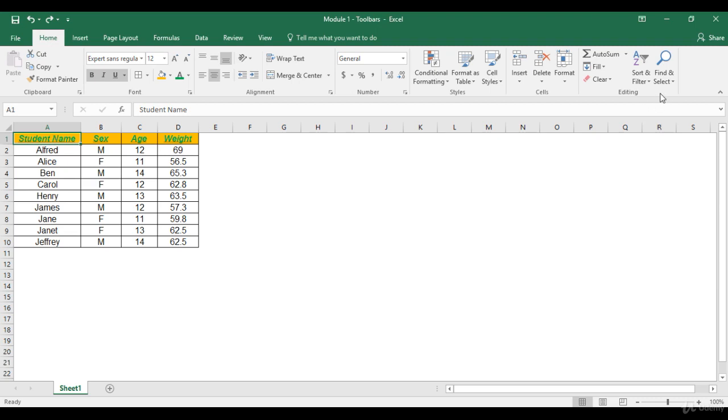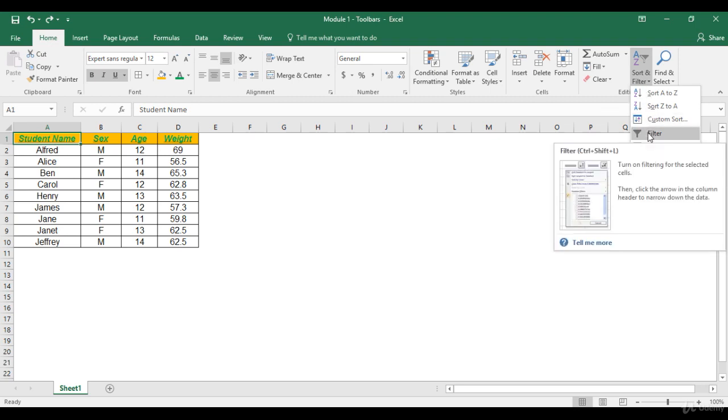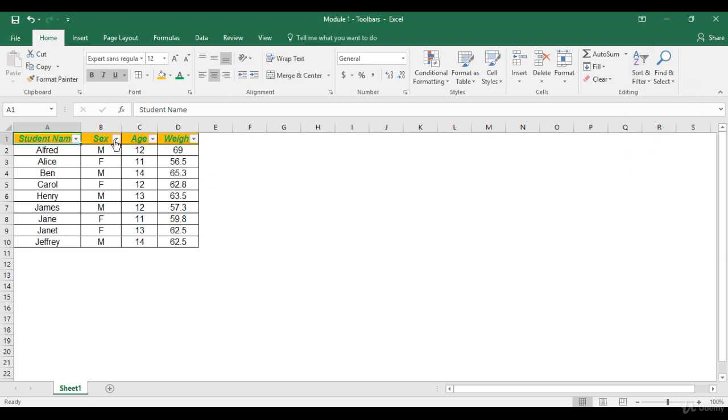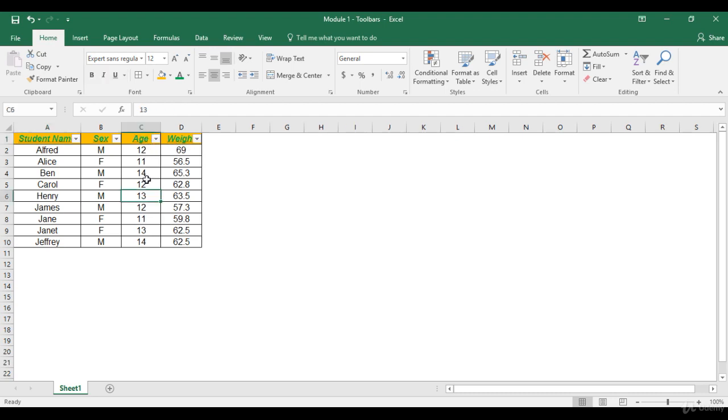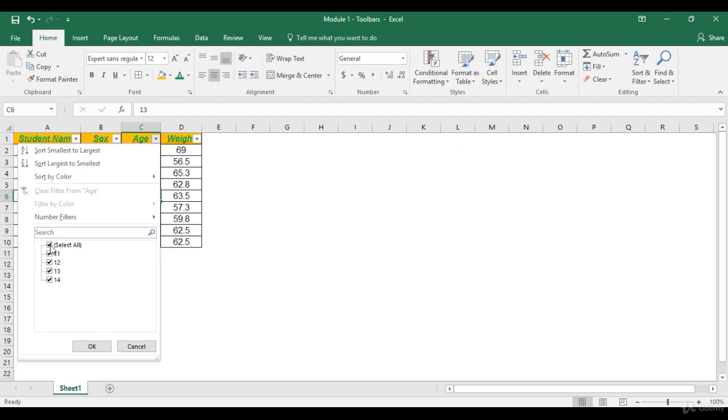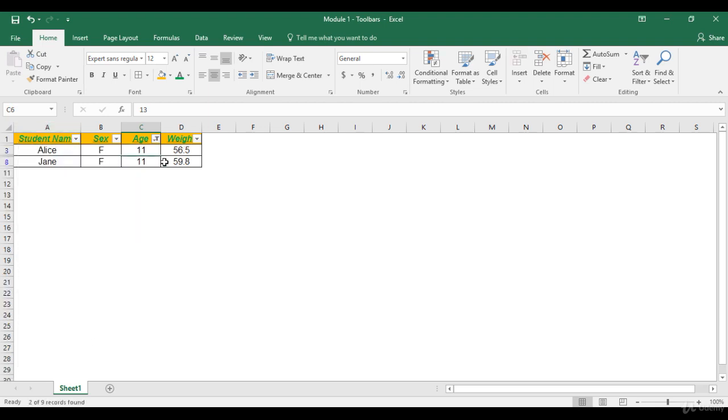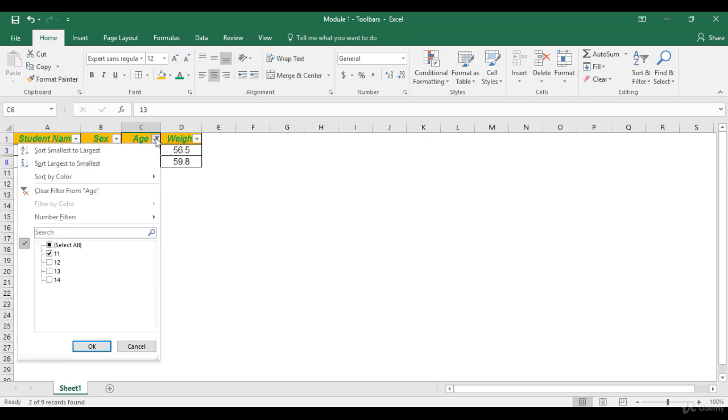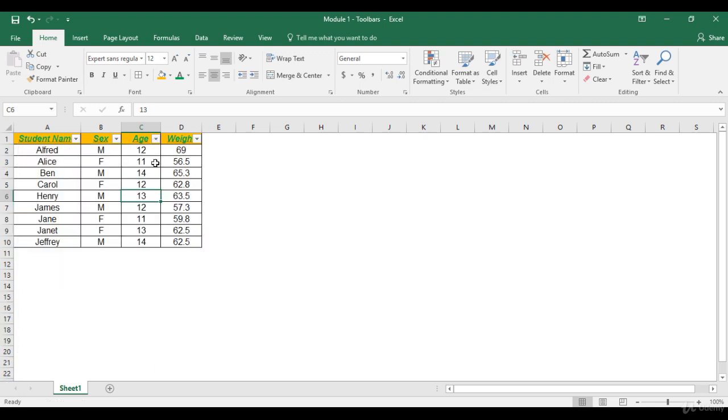Let's say I want to apply a filter over here. So I go to sort and filter and I click on filter. A filter gets created. I've got 4 different ages over here. I've got 11, 12, 13 and 14. Let's say I just want all the students who have an age of 11. So I click on age, I untick this and I just select 11. So now I've just got 2 cases over here for the students who've got their age as 11. And this is how, by clicking on clear filter from age, I will remove that filter.